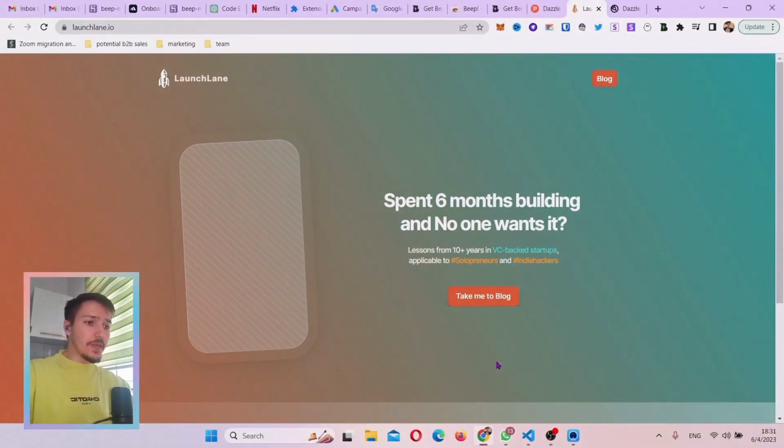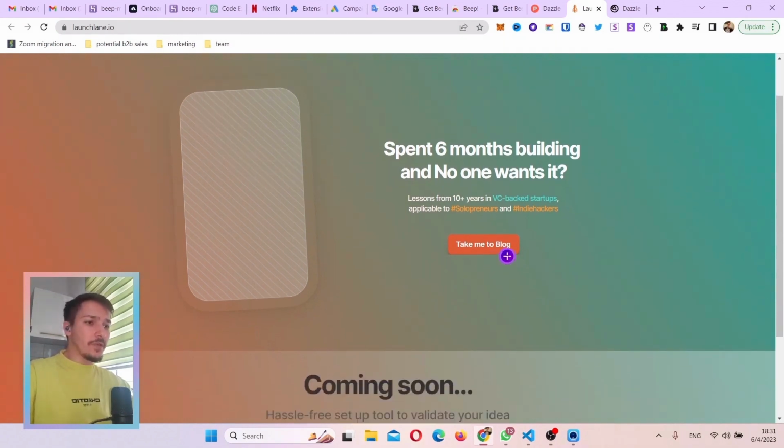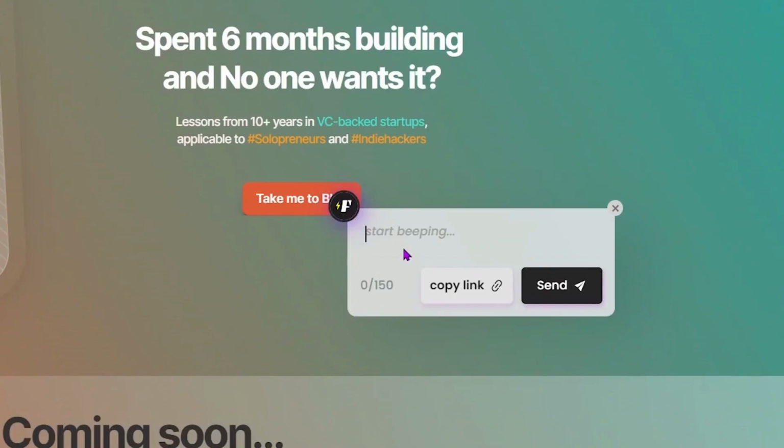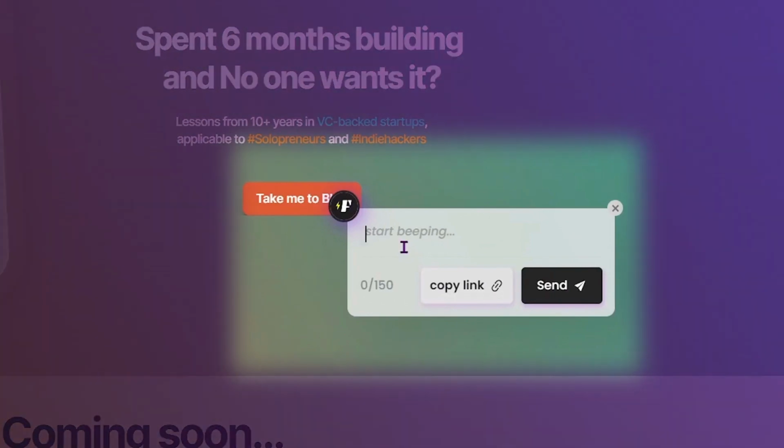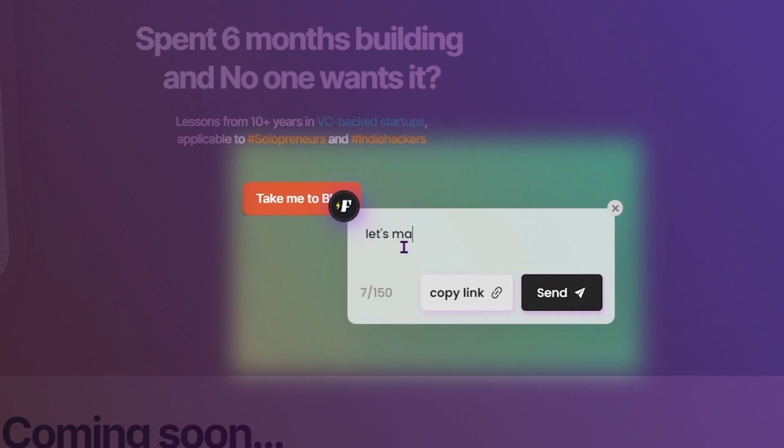For example, if I click Alt plus C, as you can see, I get this plus icon, and here I can click anywhere on the screen. For example, I will click here, and I can write my comment. I feel like this button is too small, so let's make this button larger.